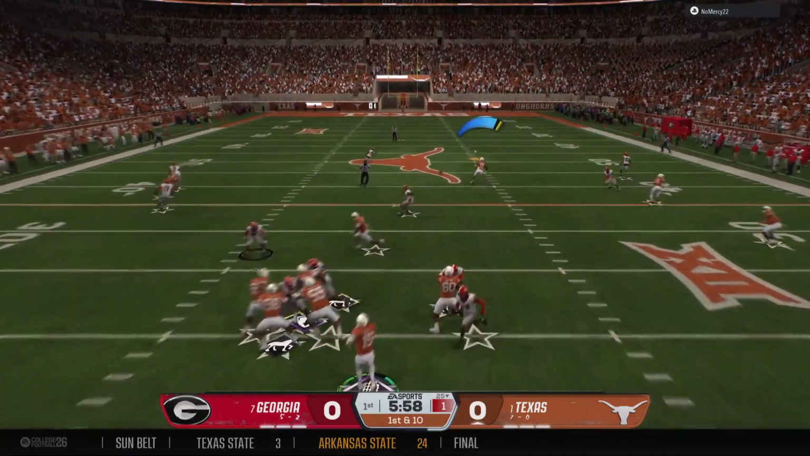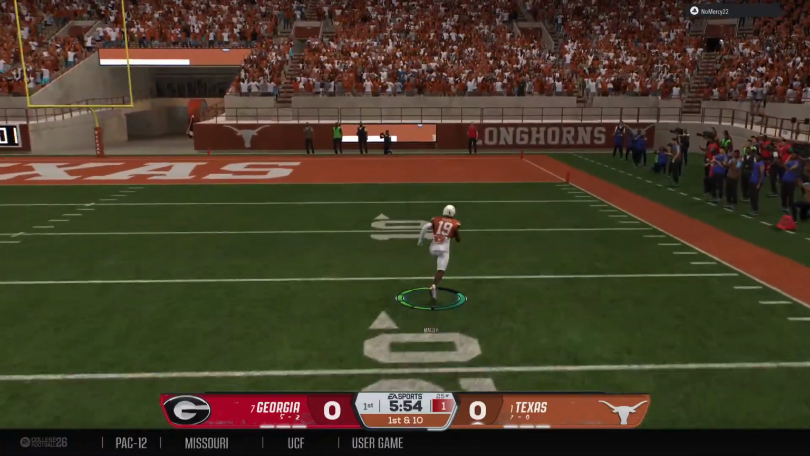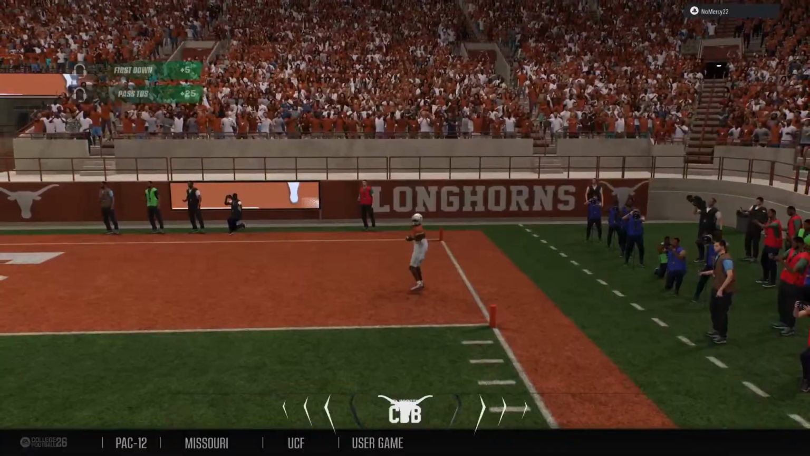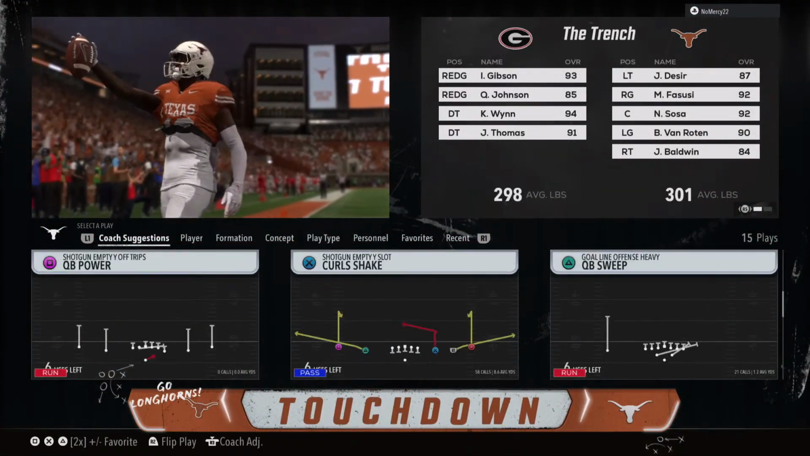It's Owens. First play taking a deep shot. And it's hauled in. Catch made way downfield. All the way to the end zone. What a run. Touchdown, Texas.